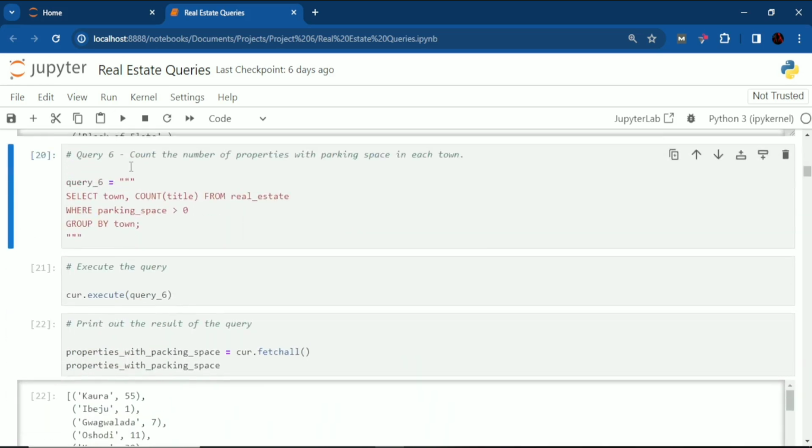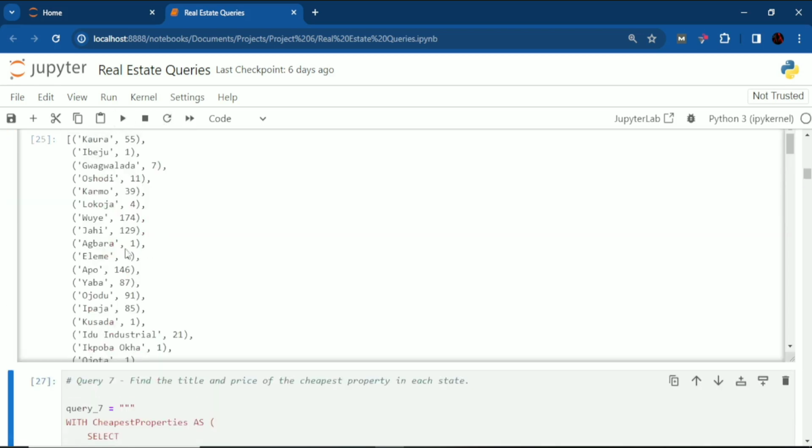Okay. Then in query 6, count the number of properties with parking space. Still a condition again. When the parking space is greater than 0, because in the table there are some parking spaces that are 0, like they don't have parking space, just 0. So we have to check where the parking space is greater than 0 and get the count of that in each town. That's why you use the group by for that. You run that and you get this.